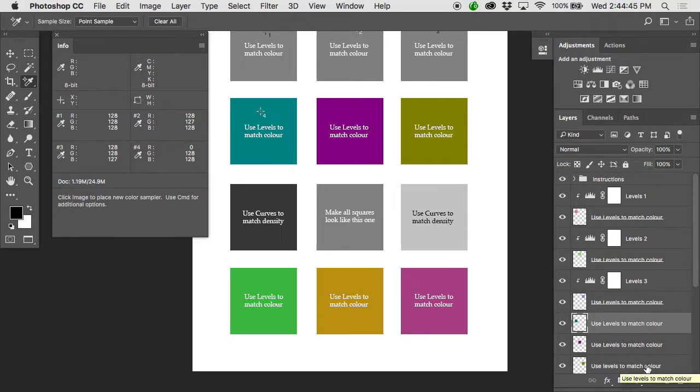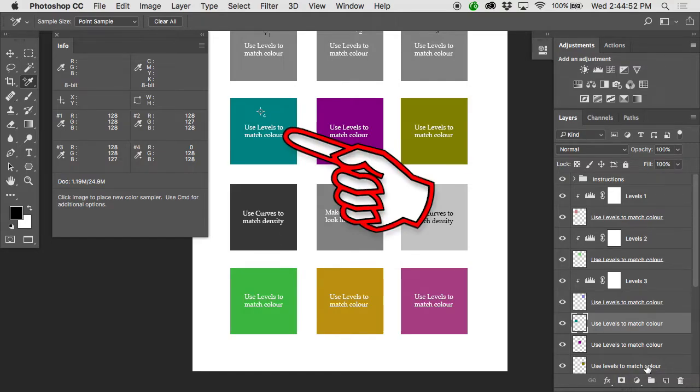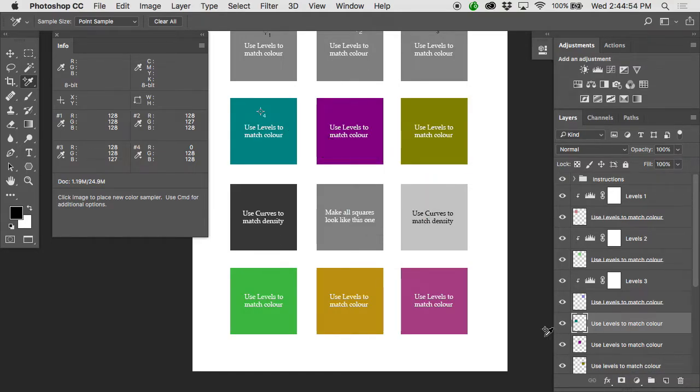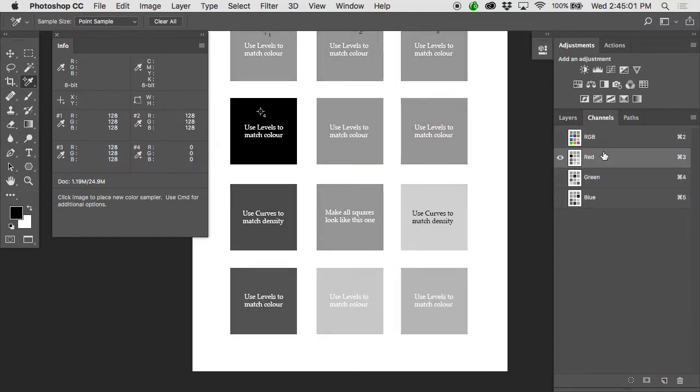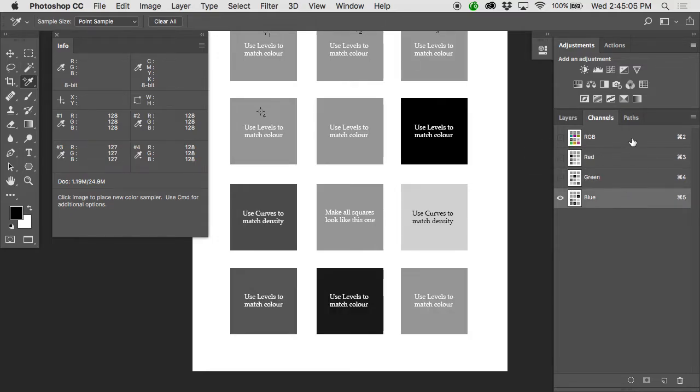You found the problem. So I've thrown a color sampler onto the square on the left there, and I can see from my RGB values that it's 0, so it means there's no red in that channel. In fact, if I look at my channels panel, look at this. Here's the red channel. Oh yeah, it's pure black in there. Here's the green channel, and here's the blue channel.